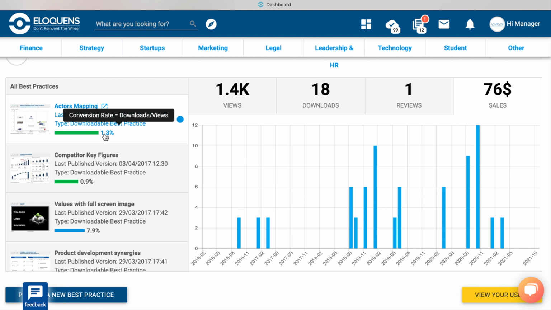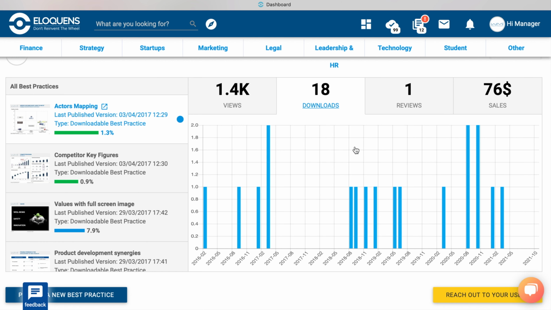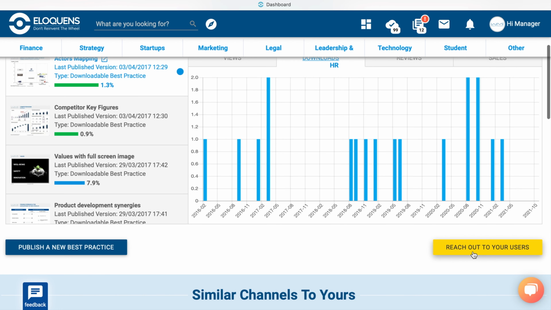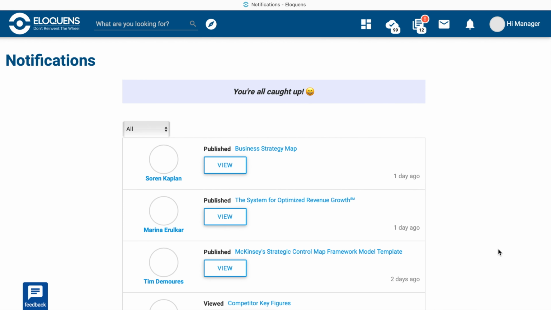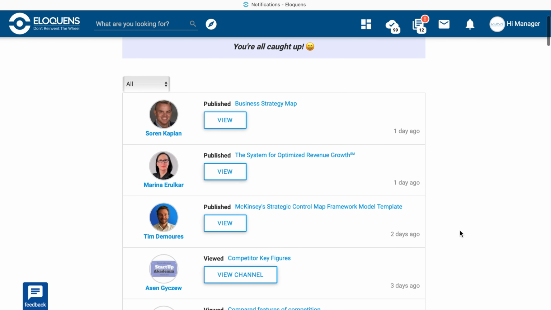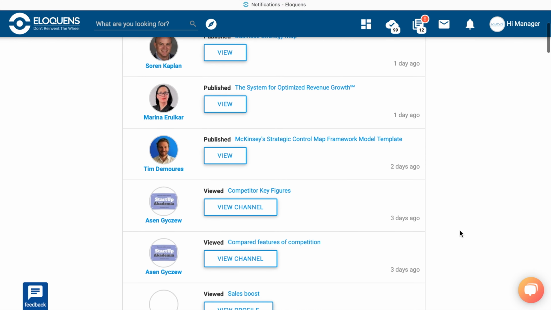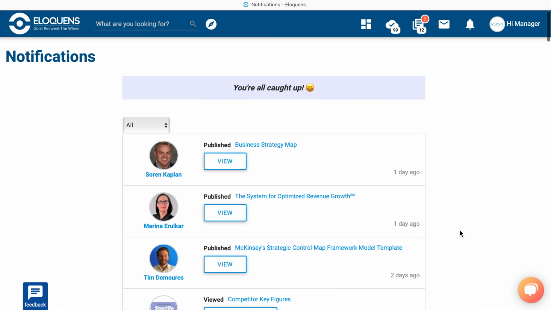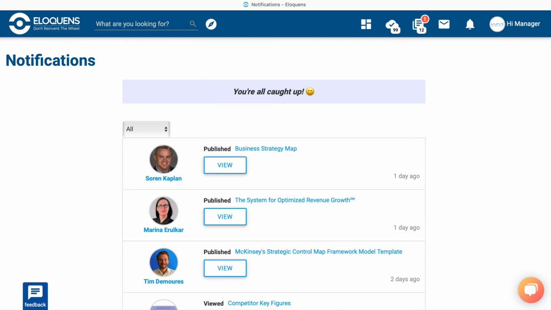If you click on Downloads, the yellow View Your Users button enables you to see the specific users of your best practice. This is a great tool as you can then discuss and network with your users and even identify potential leads for your business.